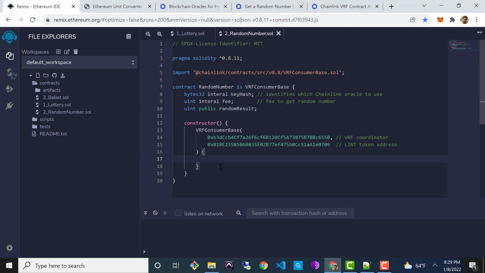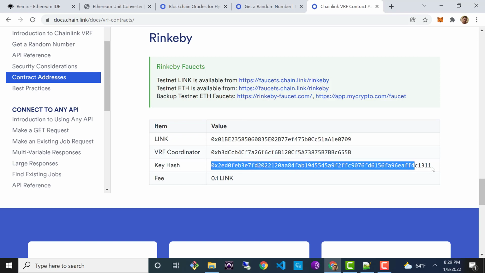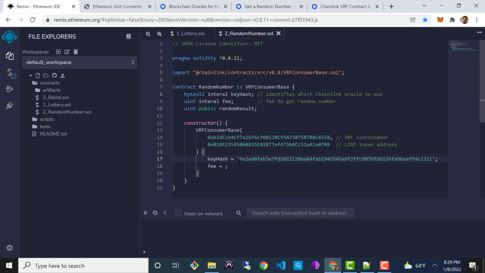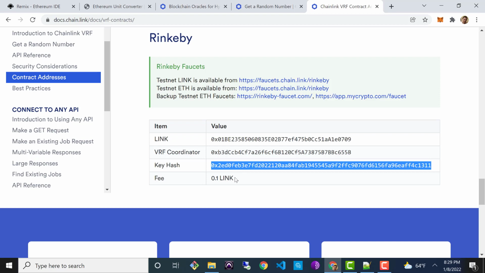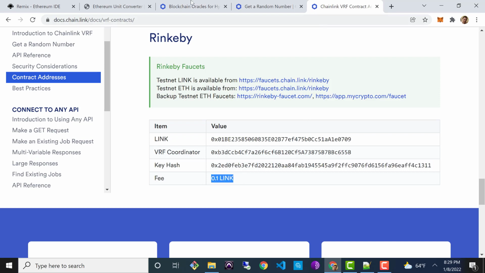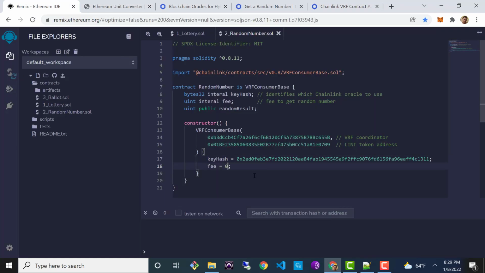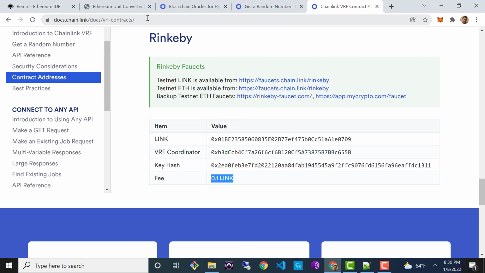All right, so in the function body, we'll set the key hash as well as the fee. All right, so we should be able to find these things as well on this page. So let's go ahead and copy that key hash value in there. Okay, and this is not a string, so we don't need quotes here. And the fee, we'll grab that as well. Now the fee is 0.1 of a link. So the way we'll need to express that is 0.1 times 10 to the power of 18 decimal places. All right, 0.1 link. So this fee may vary depending on the network that we're using. So that's why it's always important to check the values here on this page, VRF contracts.